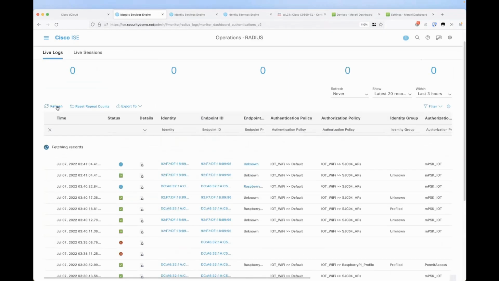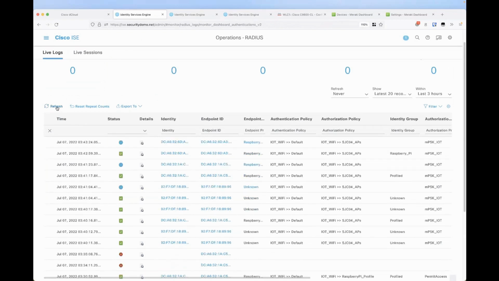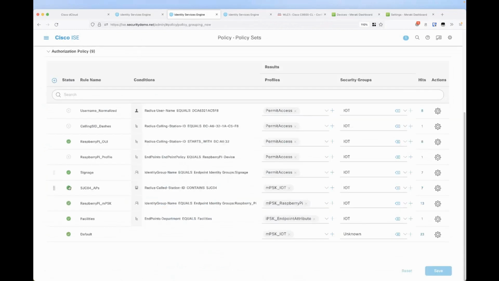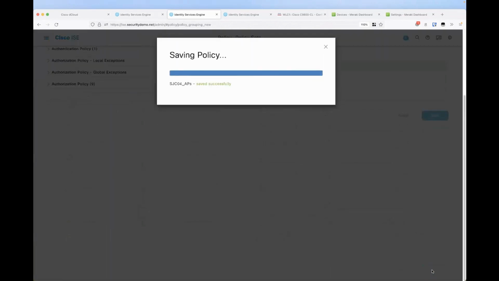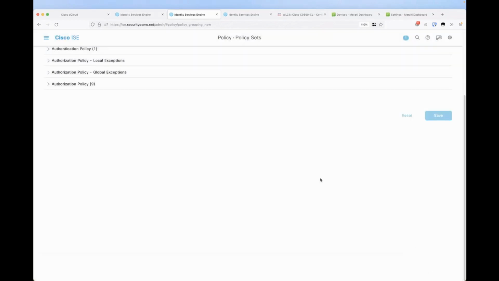And if I do a refresh, hopefully, man, they're all coming in on the SJC04. Oh, let me just turn it off. There's the problem. I just need to turn this off. This takes precedence because it hits this first. It's a match, right? And let's try it again.